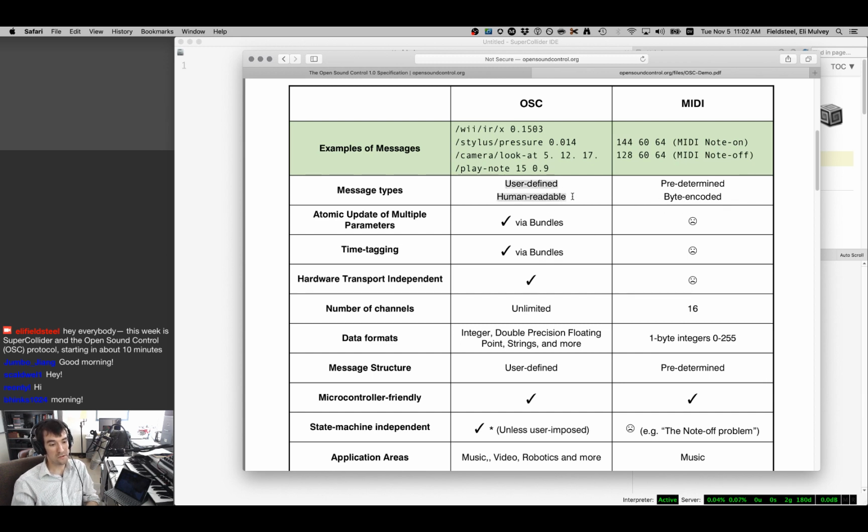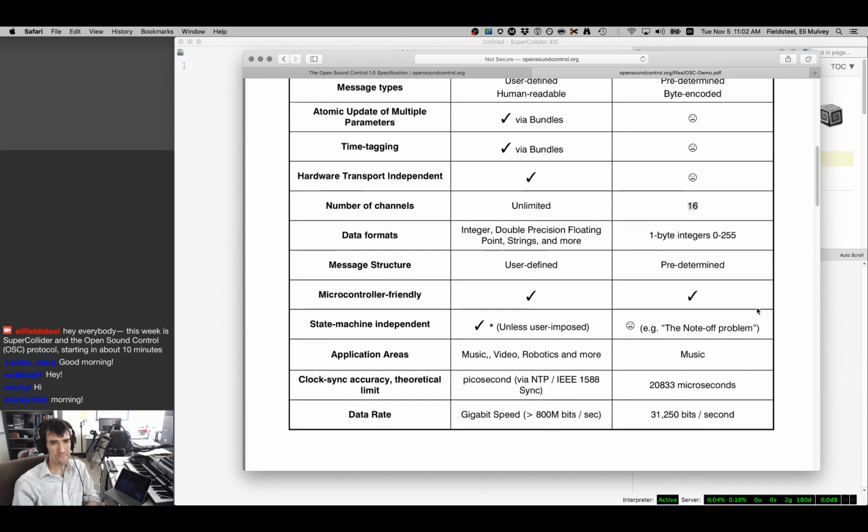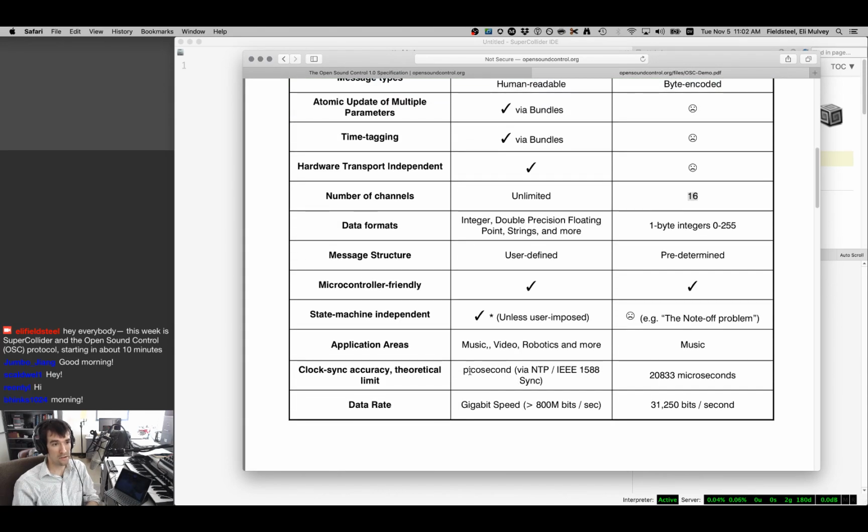OSC is completely flexible, and you can define your own message categories and addresses and things like that, and you can make them human readable. OSC is not channel limited. There's a very, very high amount of precision. OSC messages are sent with, I think, a 64-bit float timestamp, so they're very, very precise, whereas MIDI clock messages are just on the order of a millisecond or so. So it's a lot of improvements over MIDI.